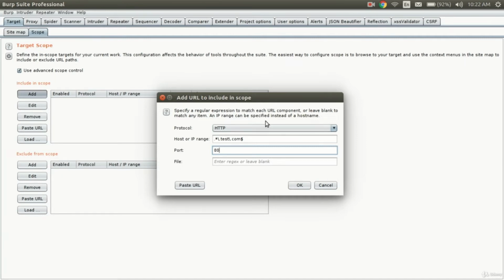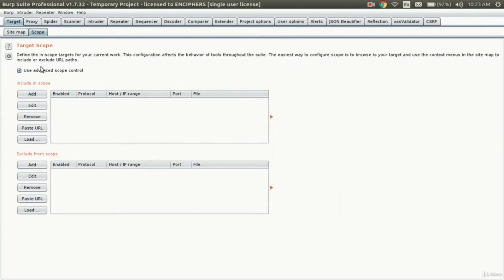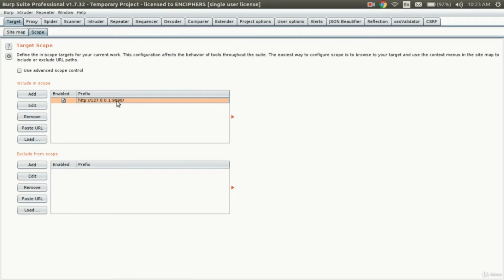I just told you because in many pen tests and bug bounties it comes in handy to use the advanced scope control and just give the host like this. I will cancel it now because it isn't necessary in this video; we have already got the scope. So this is how target is used, the Burp target.